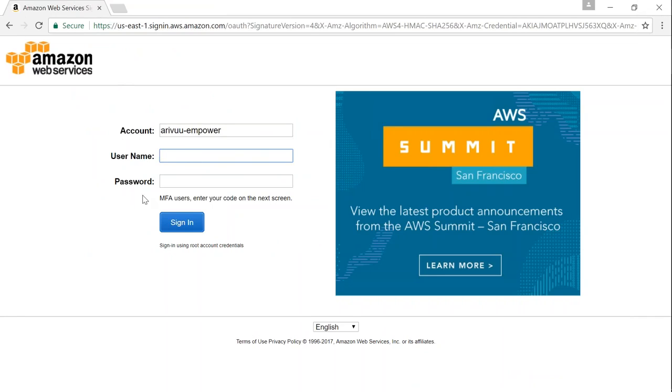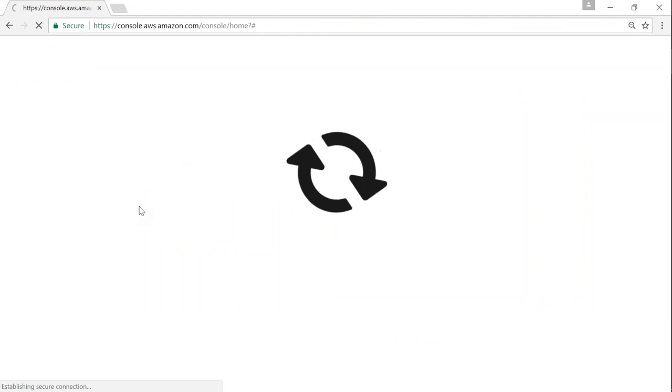So I'm just going to log into my account now. It looks like I have logged out. They are changing the login page slowly. We should be seeing a different login page very soon.